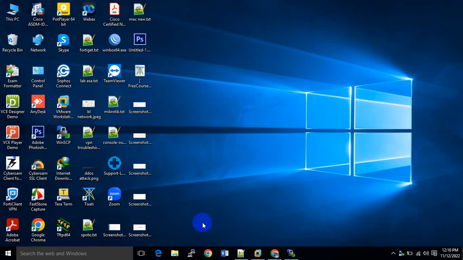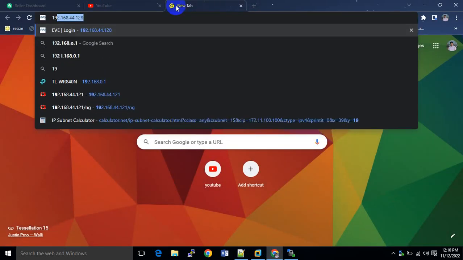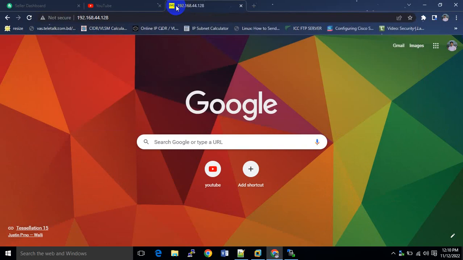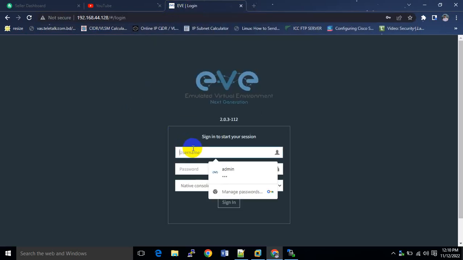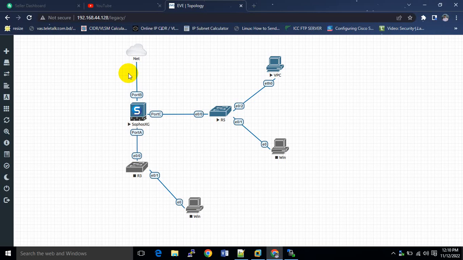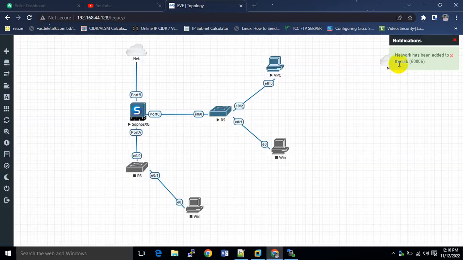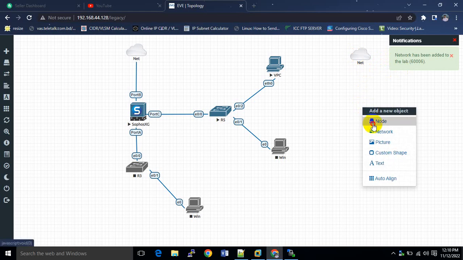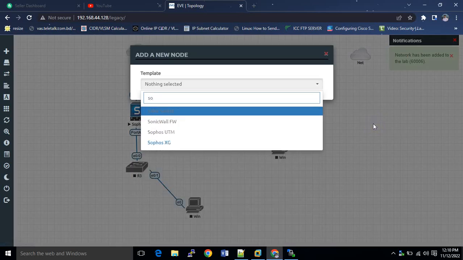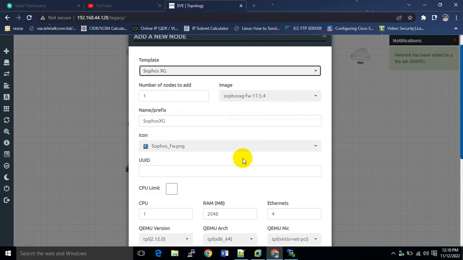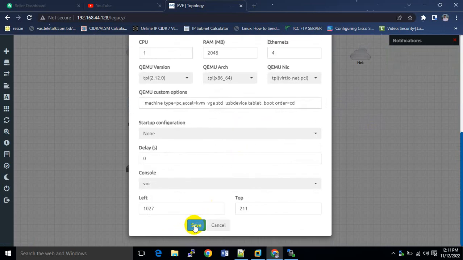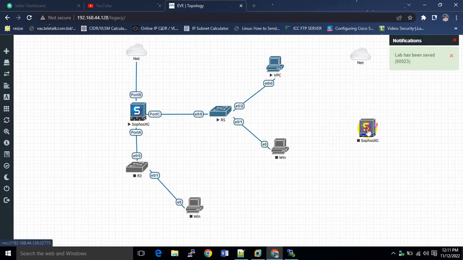Now I have to open my EVE-NG. My EVE-NG is 192.168.4.128. I have already set my password. So this is my previous lab. I will go to the new one on how to configure my Sophos. So here I have selected Sophos XG, kept everything by default, and saved it.